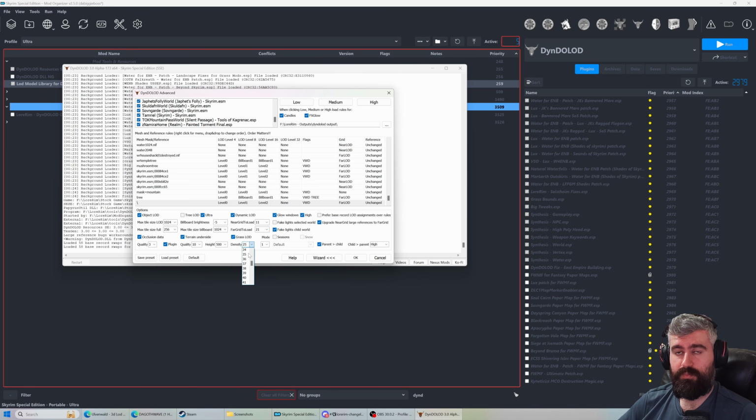If your grass is super dense and the grass LODs end up looking off, you might want to bump this up a little bit higher. I wouldn't go anything beyond 40 for density, and I wouldn't go anything lower than like 15, which is even pretty low. I wouldn't really go any lower than 20.